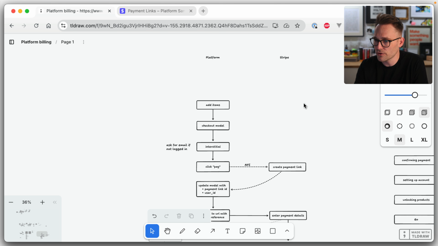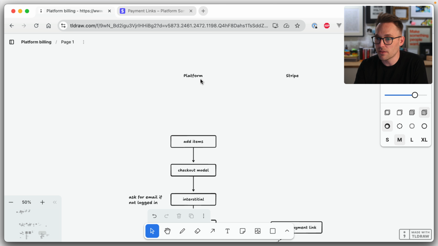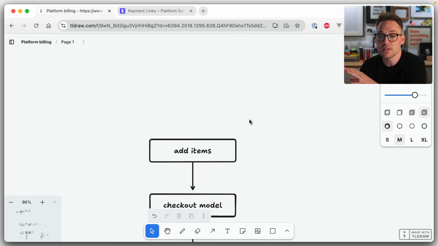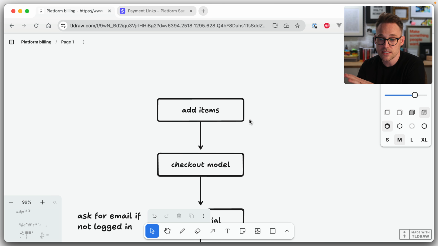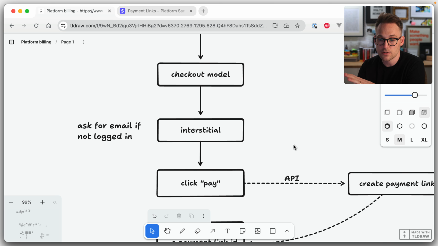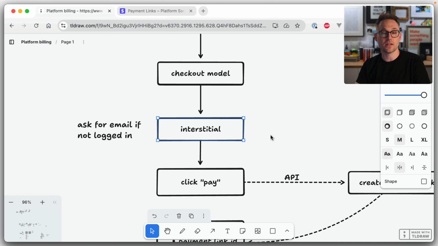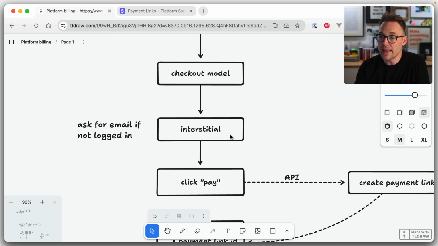So if we come over here, you'll see we've got another platform Stripe delineation, and this is spiritually similar, but it's a little more detailed. They add items to the checkout model. The interstitial is basically like, if we don't know who they are, we need to get their information before they head off to Stripe, such that when they get back, we can associate all the important stuff with them, right? So this may or may not happen. You can see here, ask for email if they're not logged in. So this is kind of an open case.